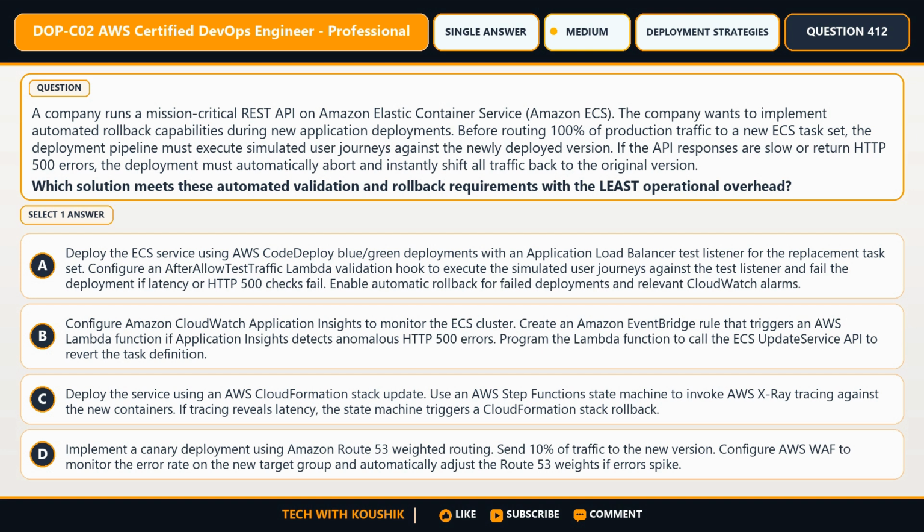If the API responses are slow or return HTTP 500 errors, the deployment must automatically abort and instantly shift all traffic back to the original version. Which solution meets these automated validation and rollback requirements with the least operational overhead?